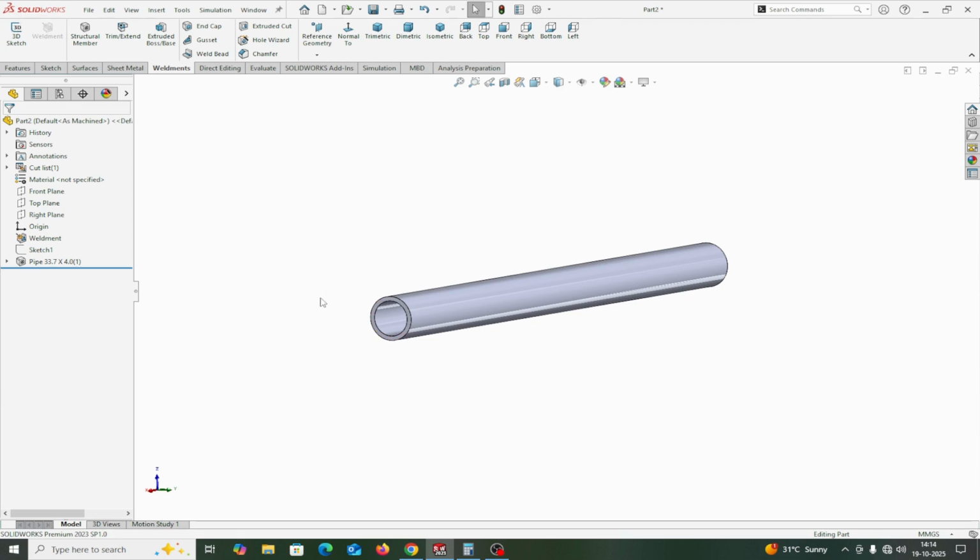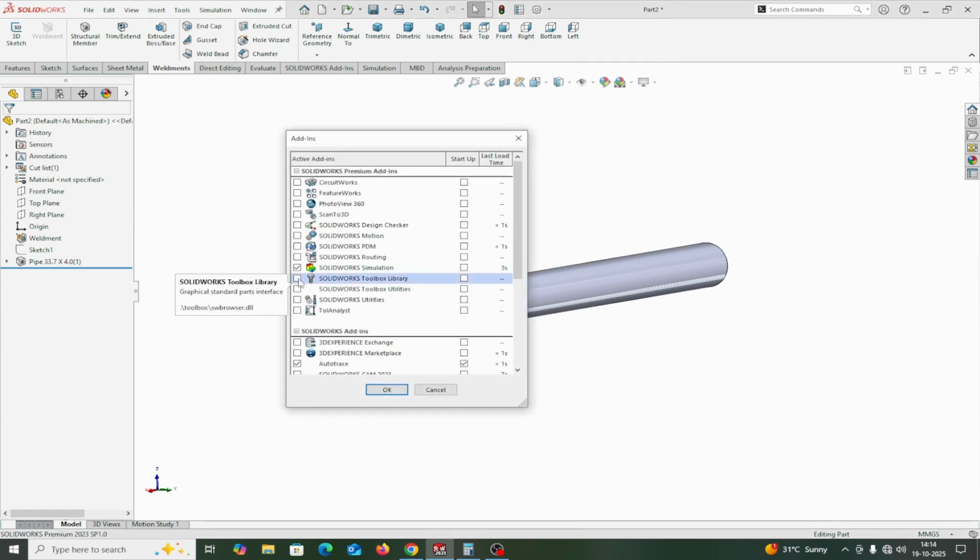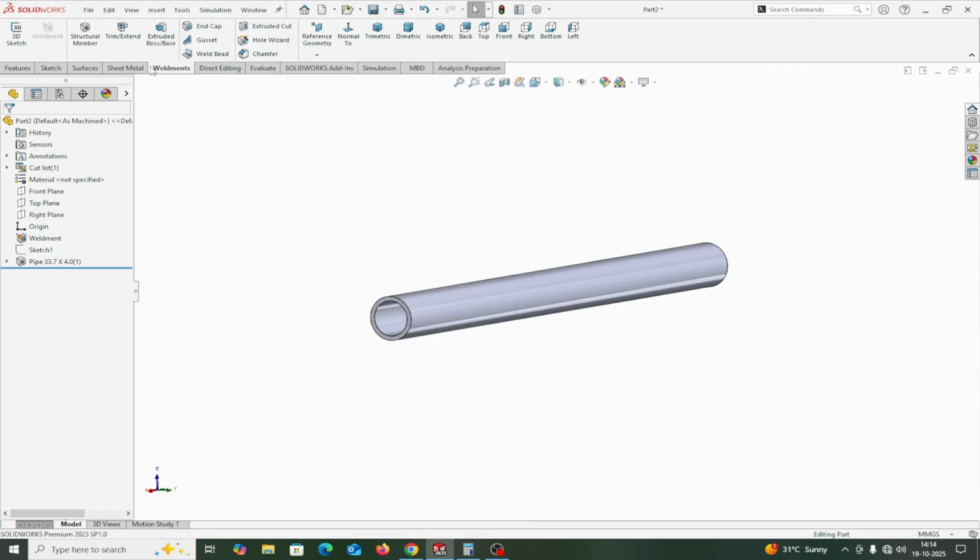Now we want to study the displacement or deflection in the cantilever beam. Also, we will calculate the factor of safety and see the stress analysis. There is a simulation tab in the tab section. If you don't have the simulation tab in your tab section, you can go to add-ins, and you will see SolidWorks Simulation. Check it and press OK. Then it will appear in this tab section.